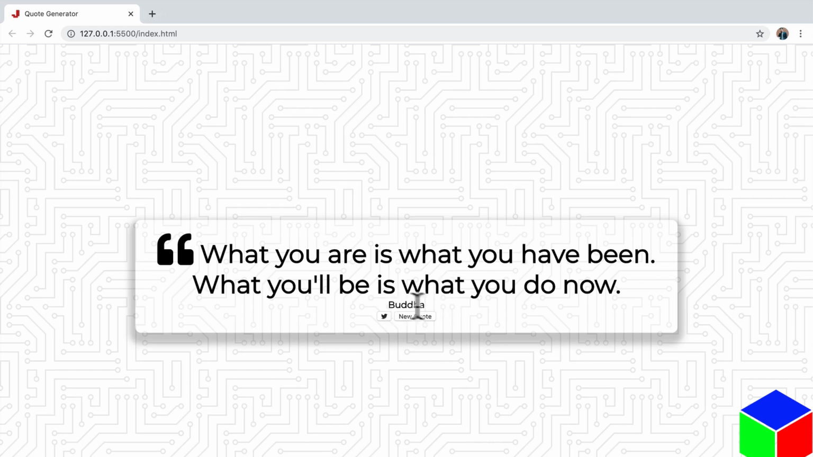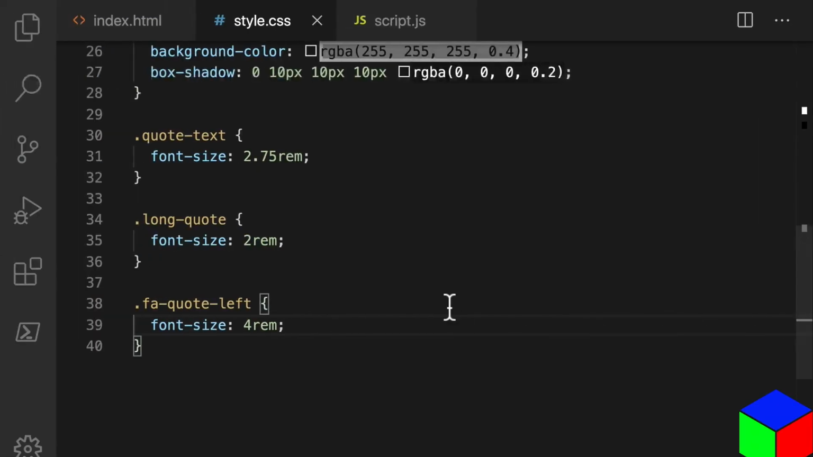Next, we're going to work on our author text. We're going to want to make it bigger. We could probably stand to space it a little bit away from the text, so we'll add a margin top. And let's also make it italic. And to change it up even a little bit more, we're going to change the font weight as well. So let's go back and do all of that.